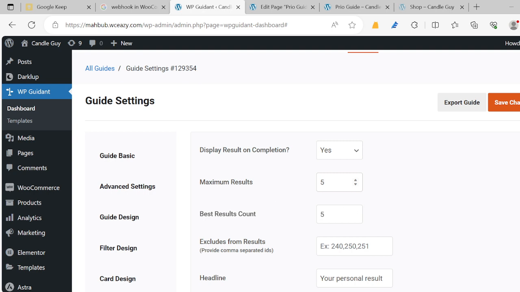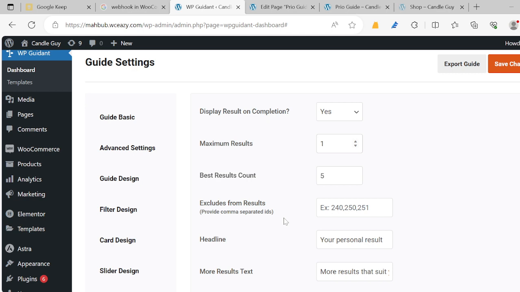Here you can customize the result numbers. Just tap the maximum results and change it. Let's save it as number one. We want to show a single result here, so just tap save changes.